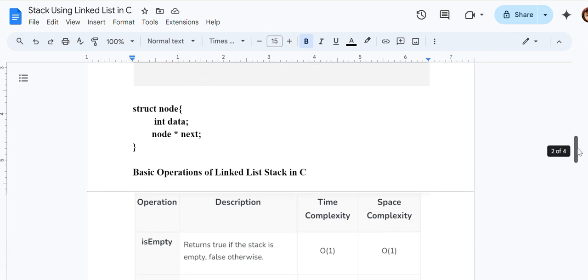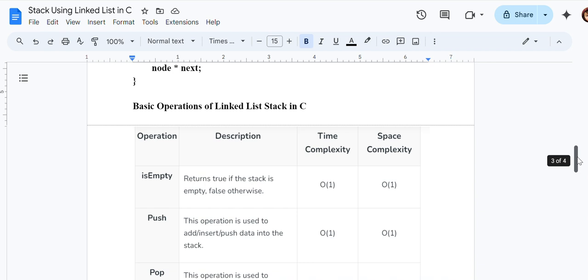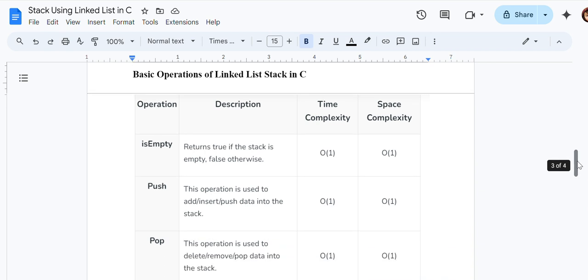Now the basic operations of a linked list. What are the basic operations? In the array we checked isFull, but in a linked list it is not necessary because it is dynamic memory. There is no predefined stack capacity, so we are not worried about whether the stack overflows. Hence we deal only with the isEmpty function, which returns true if the stack is empty, else it returns false.